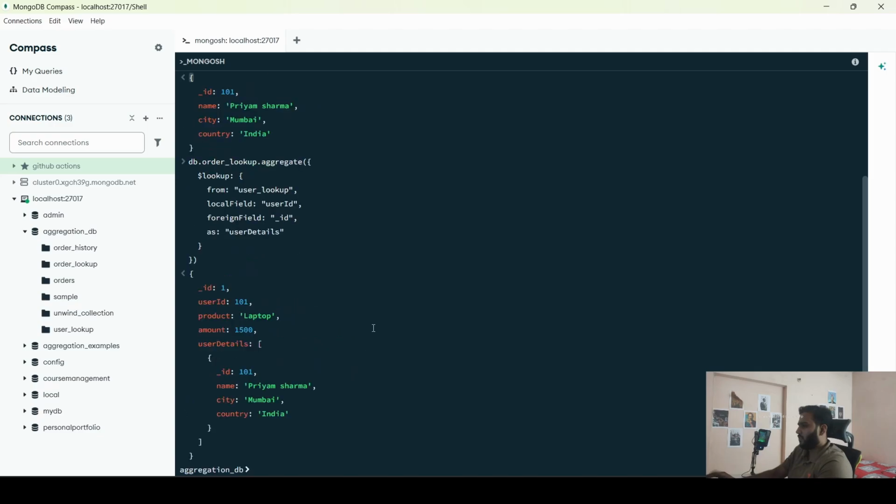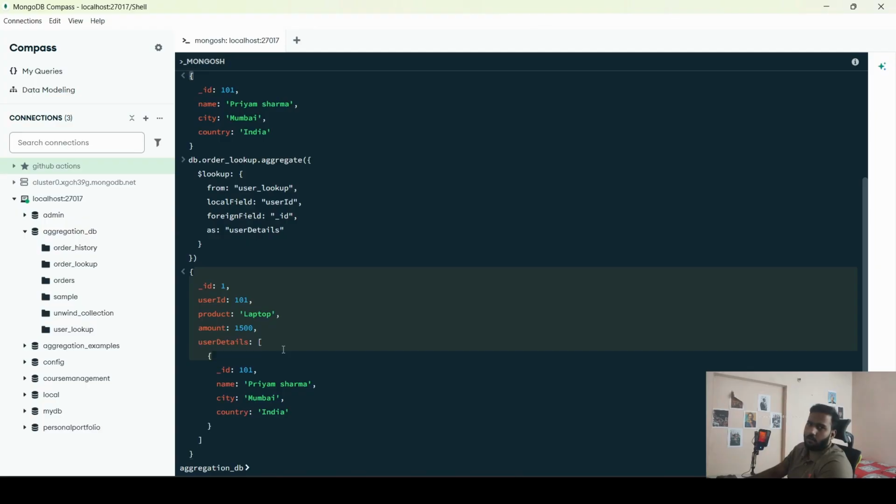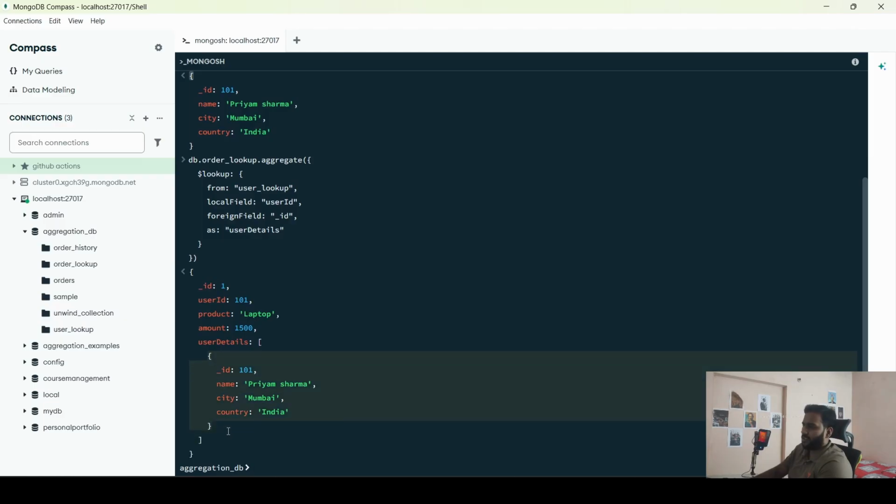Now, if I execute this, as you can see, I have the order lookup document, and I'm able to extract a new field which is user details. Within this user details, I am able to fetch the data related to this user ID. One thing to be noted is that we always retrieve an array when I apply this $lookup operator. So to flatten this result into a single document, we can use the unwind operator.